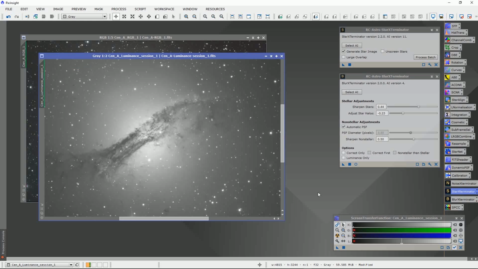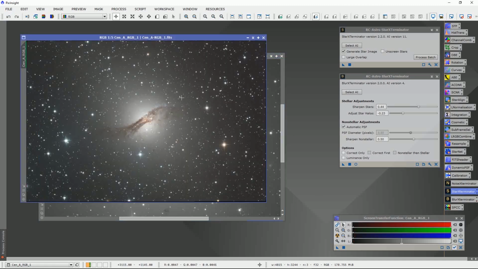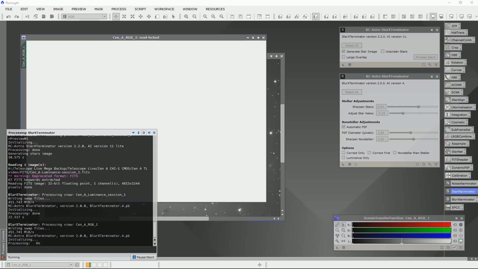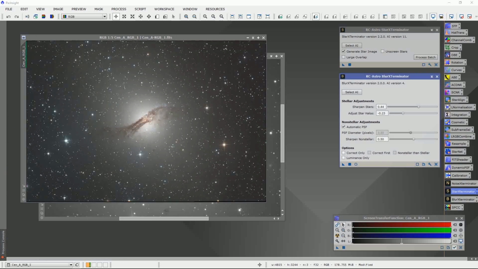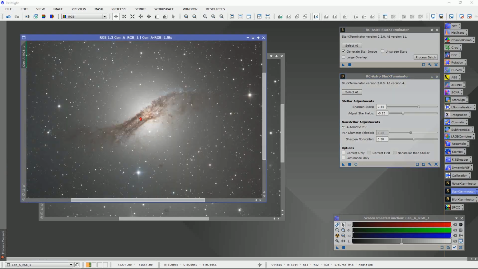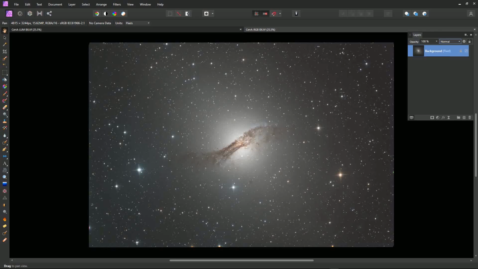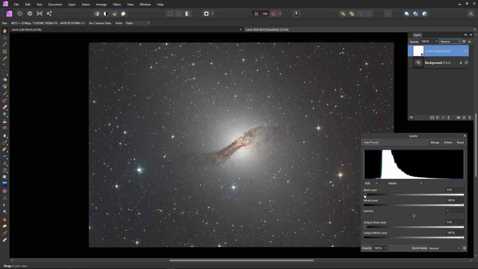At this point, I save the processed image as a 16-bit TIFF file, and then to keep things moving, I'll use the same BX settings on our RGB file. Good, that looks really nice. This will also be saved as a 16-bit TIFF file. Now I'll switch to Affinity Photo to start working on the two files. There's a slight tonal mismatch between PixInsight and Affinity, so I'll adjust both images using the Levels tool.